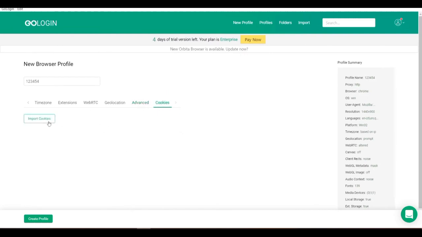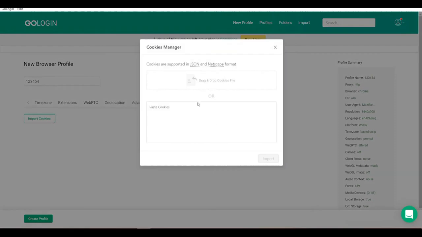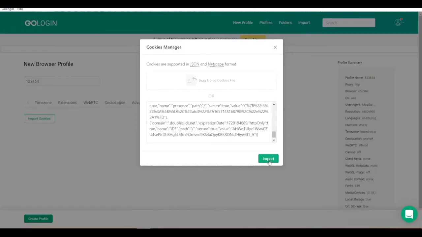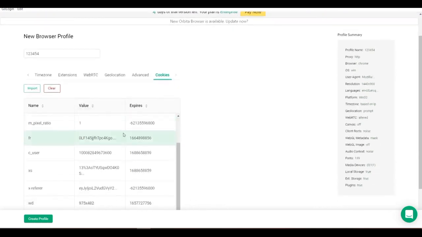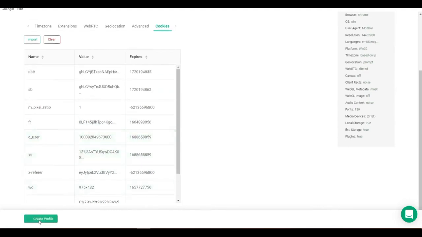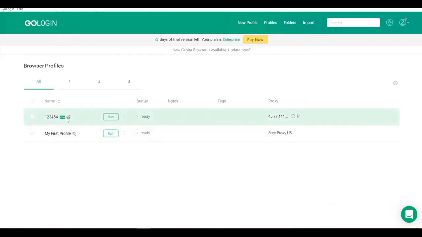Well, the last tab here is cookies. You can import your cookies for each profile separately. I will use cookies from my Facebook account. If you have created a doc on your PC, then you can drag it here, or below in the field set manually, just like I did it. When everything is entered, you can see that all the information about your profile is immediately displayed here. Now click Create Profile. The profile has been created.